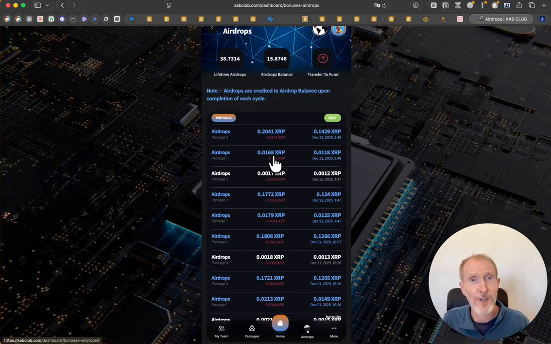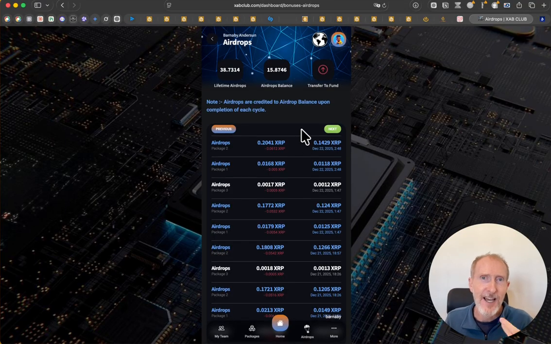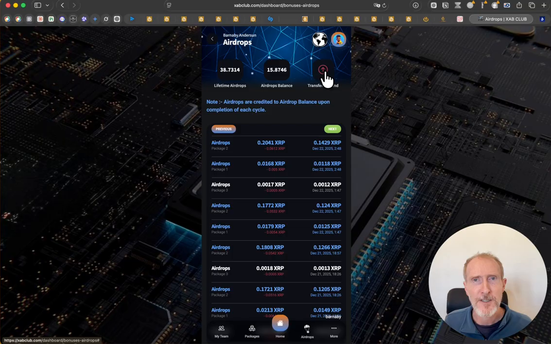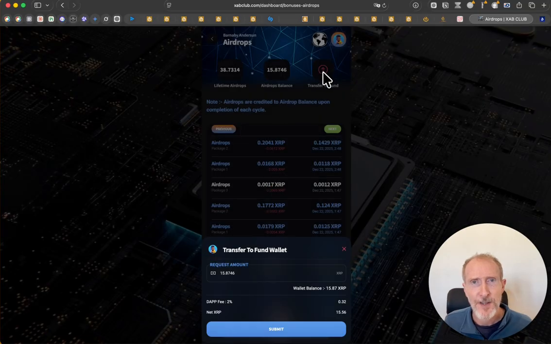So that's why they're calling it, you buy a package. You're buying a package. This is the terminology that XAB is using. You're not buying an investment, and you're not getting a yield. You're getting an airdrop. Okay, so that's how the terminology is being used over on XAB. So I'm going to take my earnings, my airdrops rather, my airdrops of 15, and I'm going to transfer that to fund. Look at this, transfer to fund wallet. That's an internal wallet. So I'm going to transfer all of that.